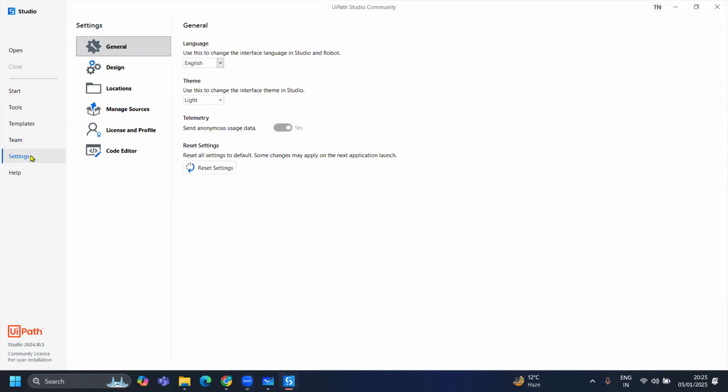Now we have settings. So we have different kinds of settings. You want language, what kind you want. Right now everything is in English. If I change it, maybe it's Chinese or Japanese, I don't know actually. If you want to convert into Portuguese, Dutch, or French, you can change the language of this UiPath application. Light or dark, you can change your theme according to that. You can reset everything, whatever you want to do.